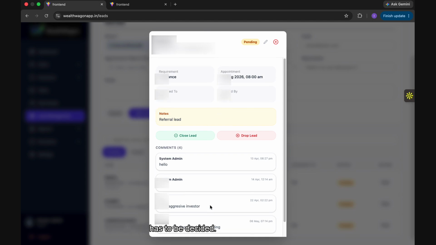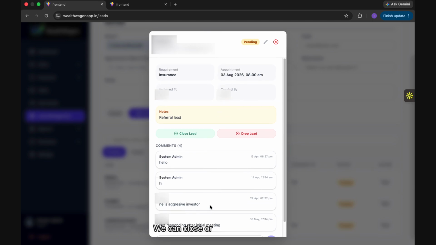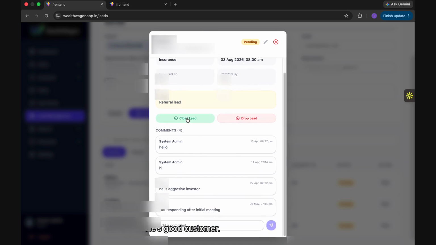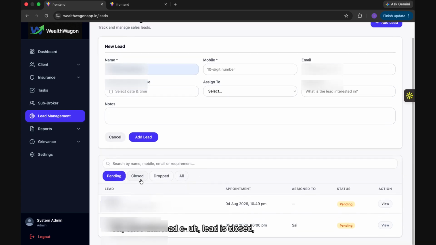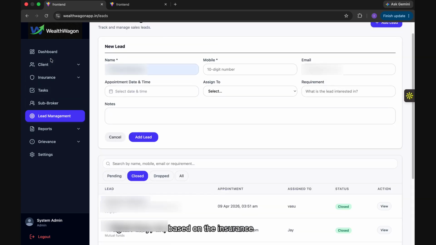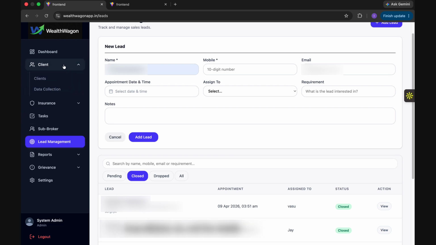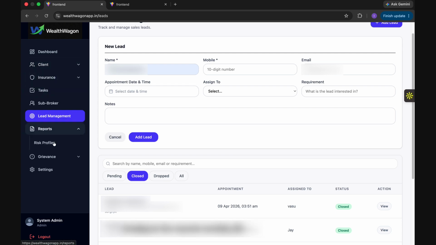Based on the comments, the decision has to be made. We can close or we can drop. We can close that lead. He is a good customer. He is ready to onboard in our application. So everything is done. Once that lead is closed, based on the insurance or schemes recommendations or sub broker, they will add the details in the rest.